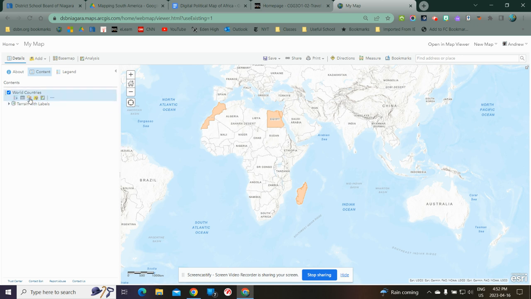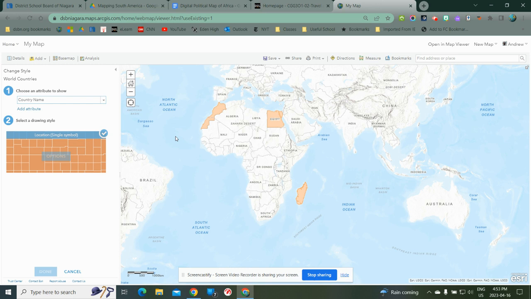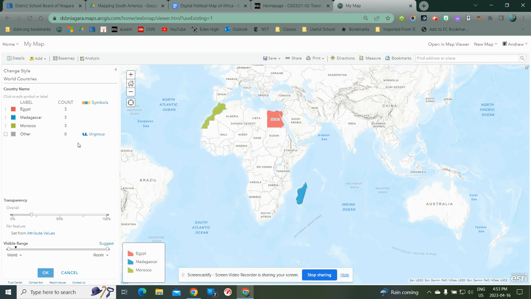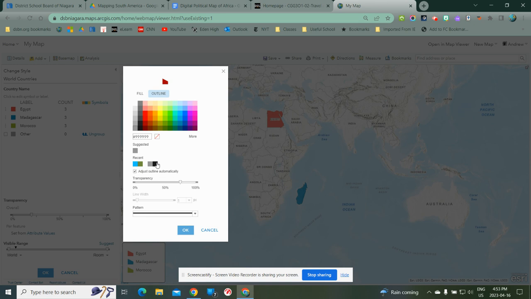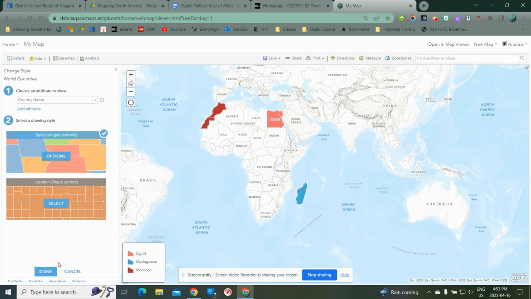We now want to give each one a unique color. So when we click on the Show Style tool, we can change this so that each country name will be given a different color. And then we can click on the options here to highlight the country that we really want to visit. So for instance, if Morocco is our number one choice, I'm going to give it a nice dark red. I'm going to outline it in a nice pretty black. And then I got to click on OK and done.